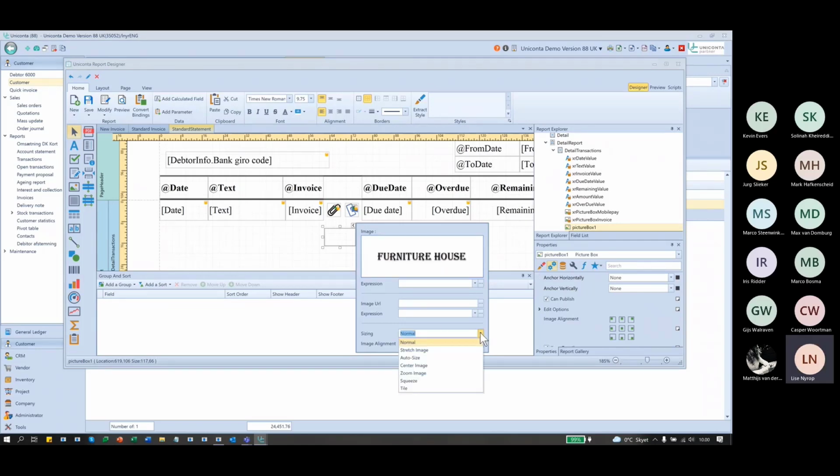What we can do down here is we have this sizing. We can choose normal, stretch image, auto size, center image, squeeze title.